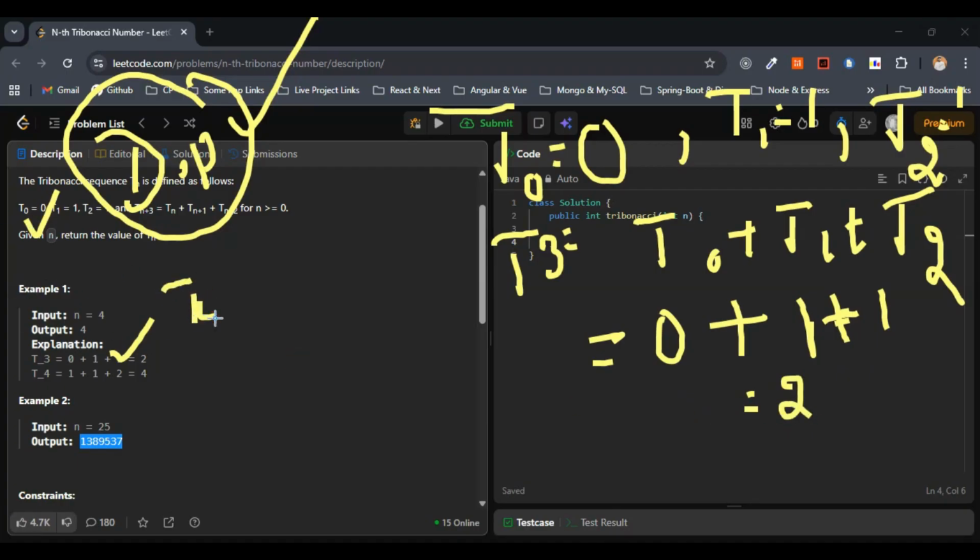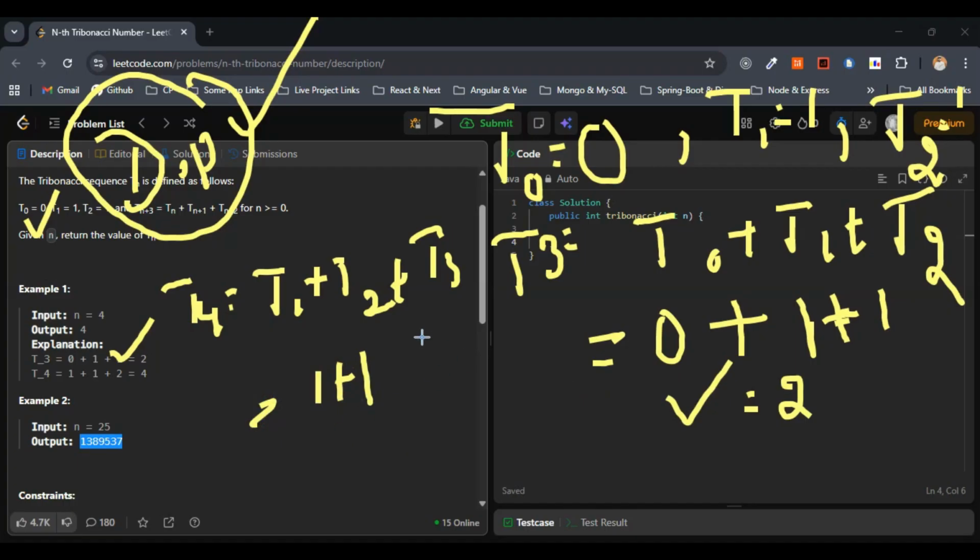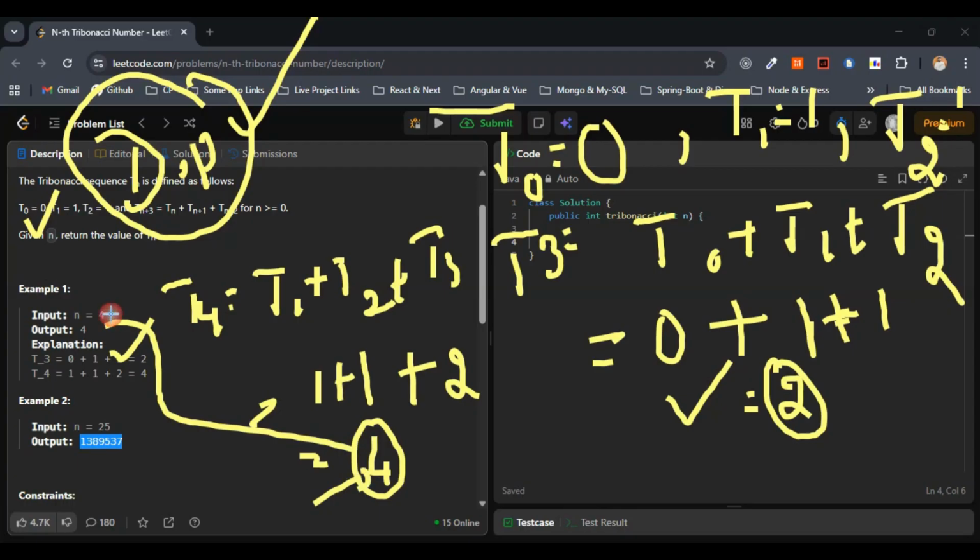N is 4 here, we have been given 4. T4 is T1 plus T2 plus T3. So T1 is 1, T2 is also 1, and T3 we have as 2. So 1 plus 1 is 2, 2 plus 2 is 4 basically. So the total output that we got is 4, and we will return this. This is equivalent to the output they have mentioned for example 1 within the question.